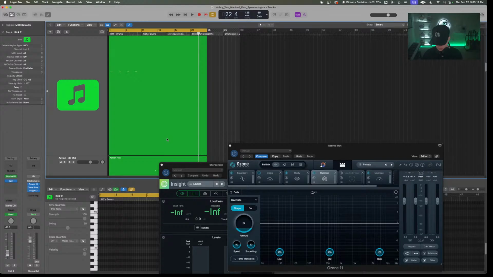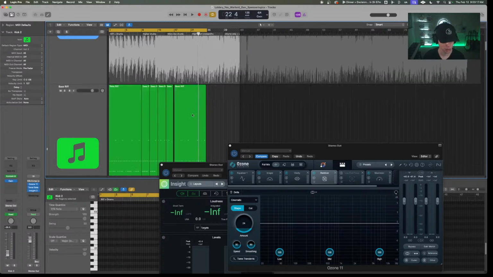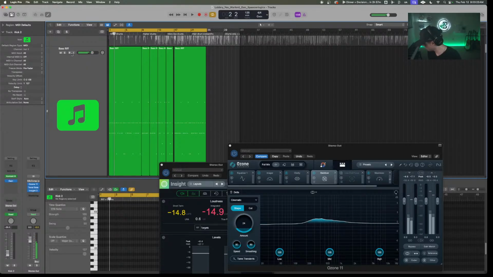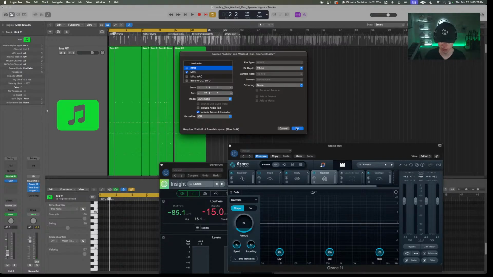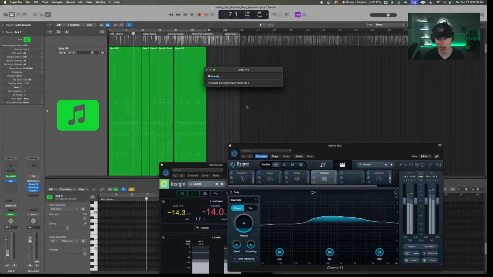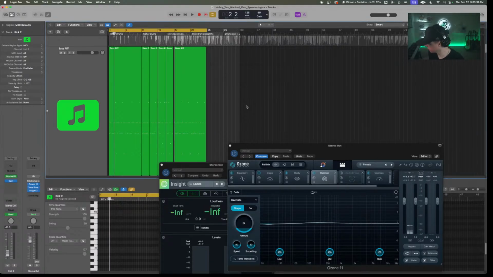What happened to my basses? Where'd you go, basses? Something went weird on that export. This is why, man, you always got to check your exports. I mean, for real. Never send anything to anyone without checking your exports. Because sometimes weird things happen for no good reason.